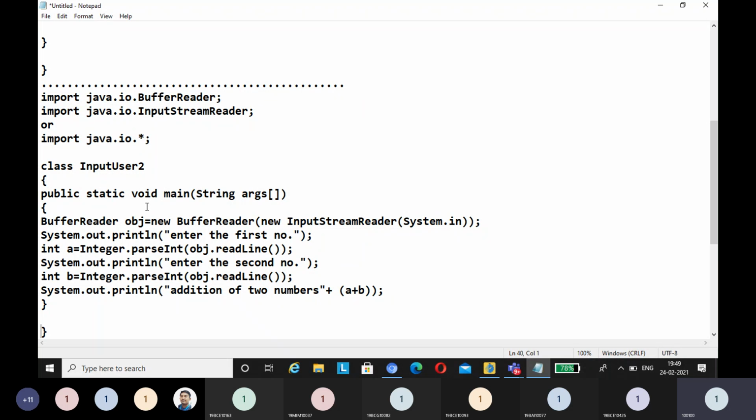Why have we written brackets in a plus b? Because otherwise a is printed separately and b is printed separately, and the addition will not be performed. So that's why we have written it in the form of braces, by the help of which the addition of two numbers is printed on the console window.